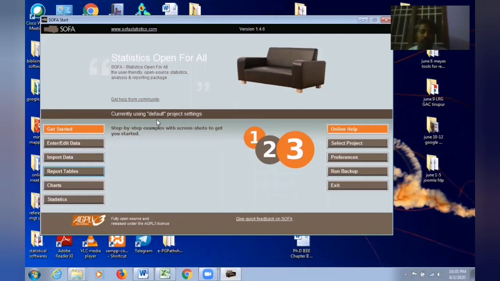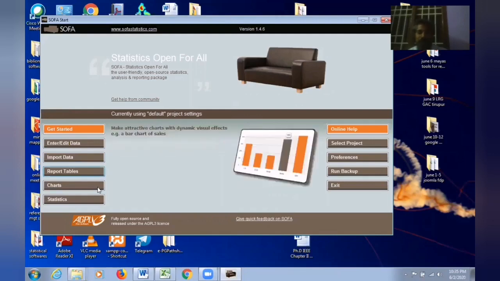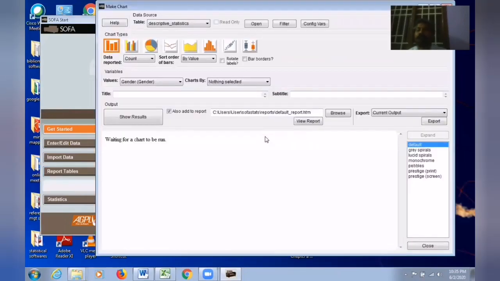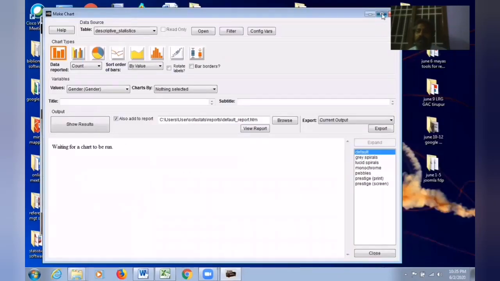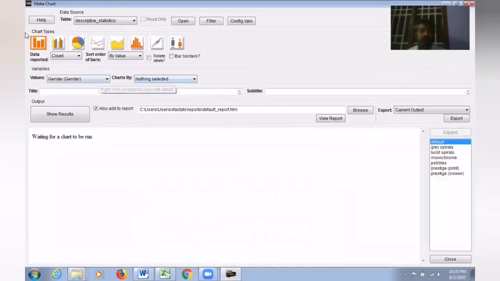Now let's talk about charts, how to prepare charts. So let me click on charts and this screen appears. Let me maximize this. Here many different kinds of charts are there. We have bar chart, we have clustered bar chart, we have pie chart, we have line chart, we have area chart, we have histogram, we have scatter plot, we have box and whisker plot. So these are different kinds of charts. I would like to just demonstrate one or two.